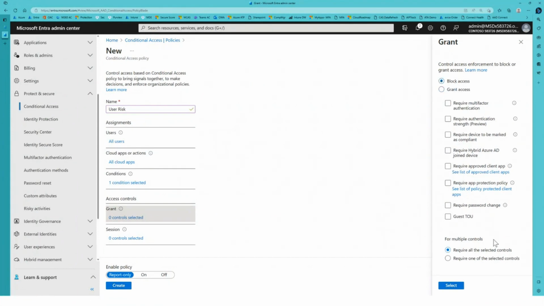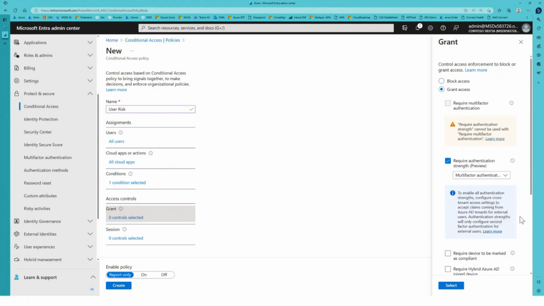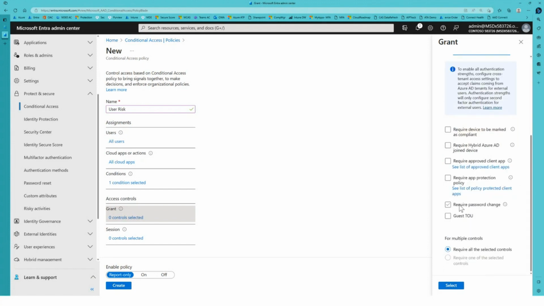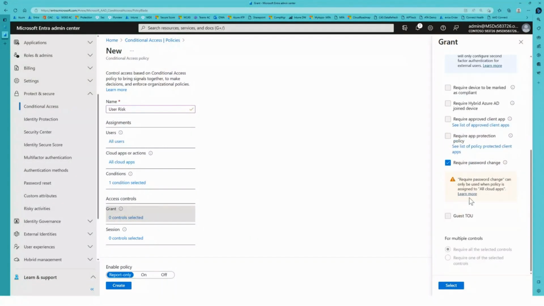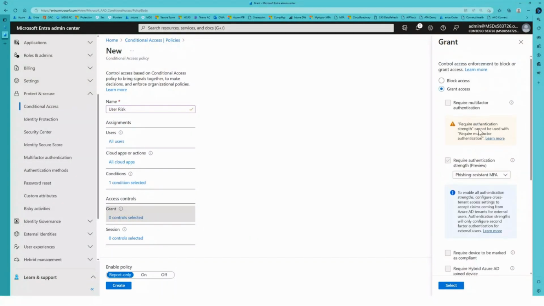Right. So that's it. Or I can say grant access, if they're high risk, I could say grant access, but I'm going to require phishing resistant MFA. I'm also going to require password change. Right. Yeah, I got it. So I can set a lot more granularity here, right?